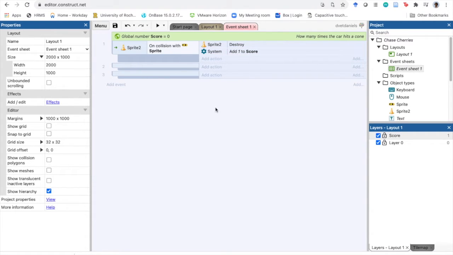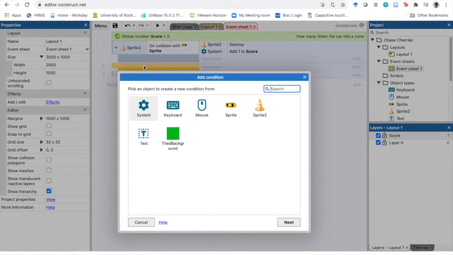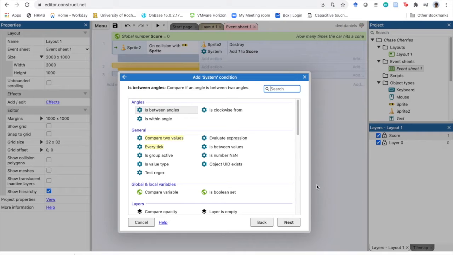You'll see some blank actions here because I was having some trouble before. So just ignore that. You're going to click add event. I'm just going to double click here because I already have an event. So this is going to be a system event. We're going to click next.